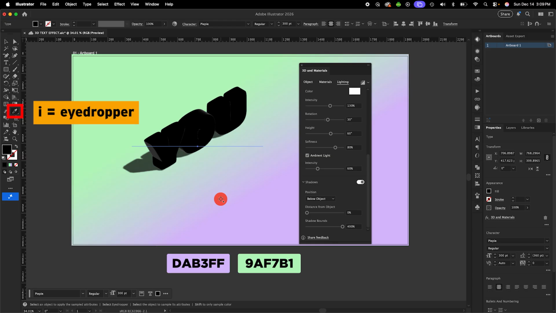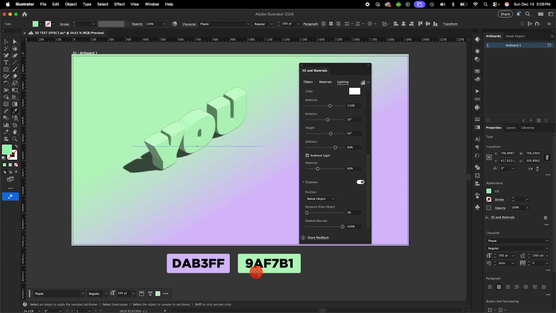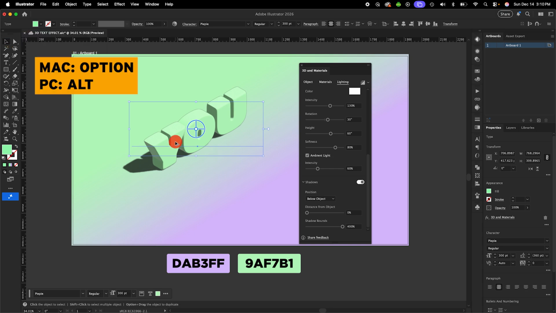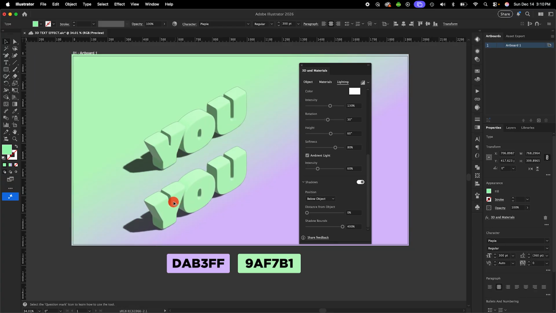I'm going to select I on my keyboard to grab the eyedropper tool, and I'm going to grab this green color. This number right here is the hex code that you can copy and paste into your color picker. Now hit V on your keyboard to grab your move tool, and holding down the Alt or Option key, go ahead and click your text layer and drag to duplicate the layer. Release your mouse or trackpad first and then release your Alt or Option key.